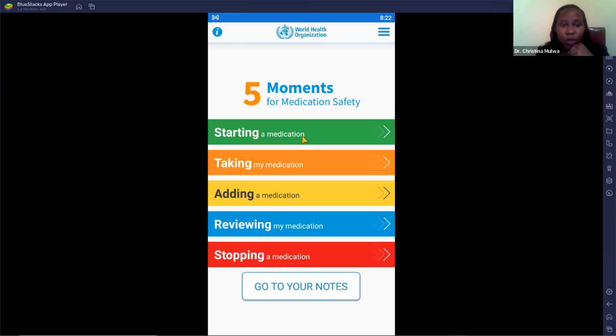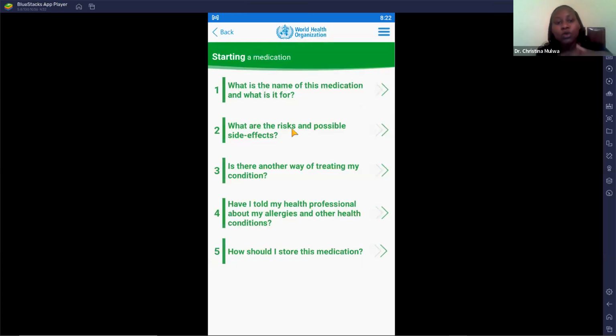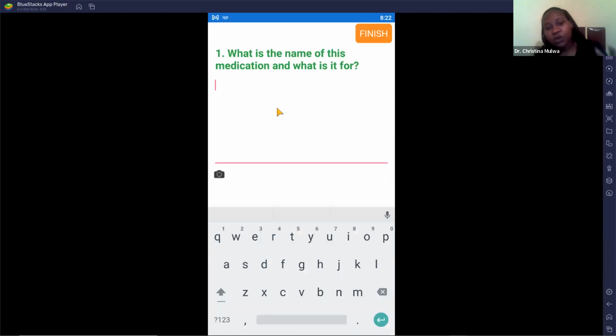So maybe you can look at the one for starting medication. So when you look at the app, this is how it looks. The patient should have what is the name of this medication and what is it for. So when you click on that, it gives you a place where you can type what the medication is. So say you are taking amlodipine, 10 milligrams.